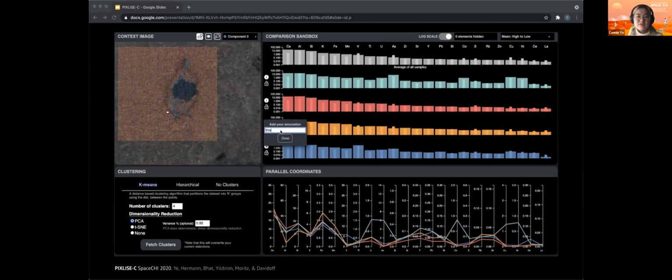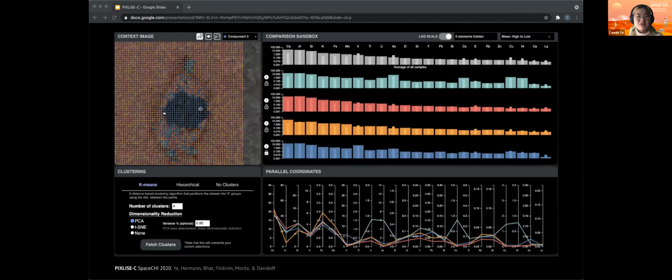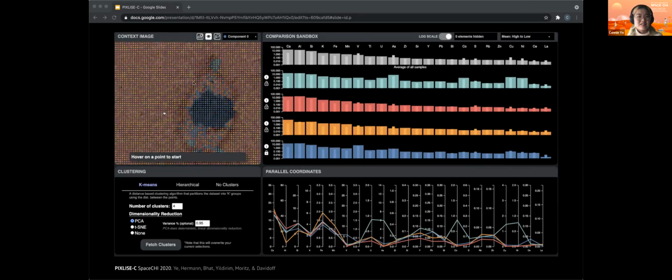Maybe after an initial review, I feel pretty confident about the blue group. I can annotate it and I can also lock it. Now, if I switch viewing modes in the context image window, I can view the individual points and see how they compare to each group in the comparison sandbox. It will also bring up the annotation for that point's group. Maybe after reviewing the individual points bordering the blue circle area, I feel like the clustering was inaccurate. I can manually change the points with the paint tool. Since I locked the blue points earlier, they don't change even though some of them intersect with the paint area.